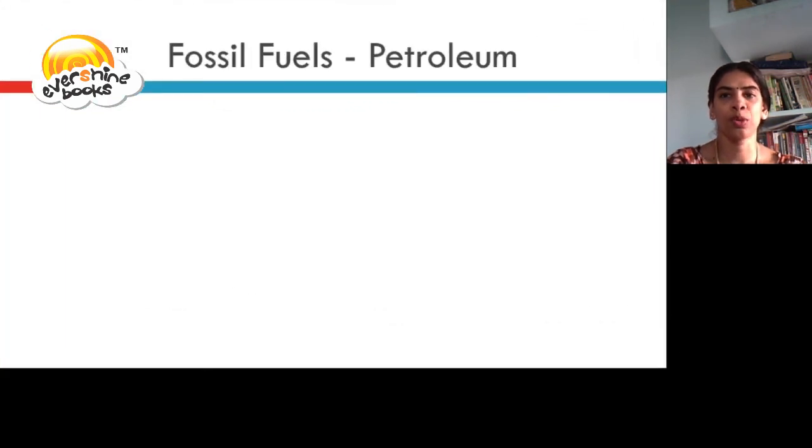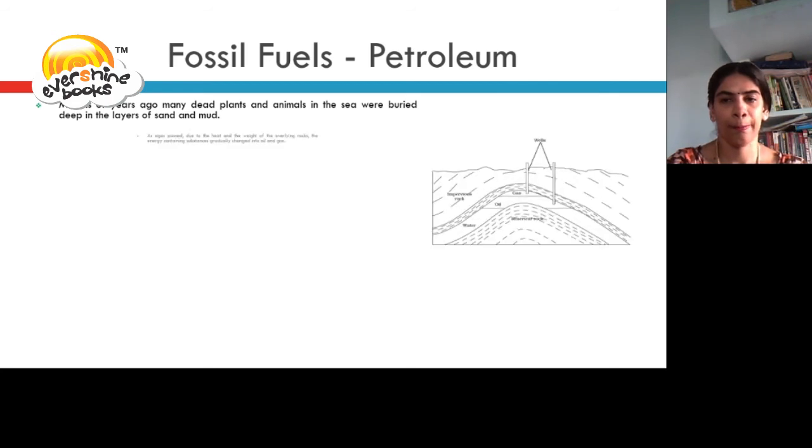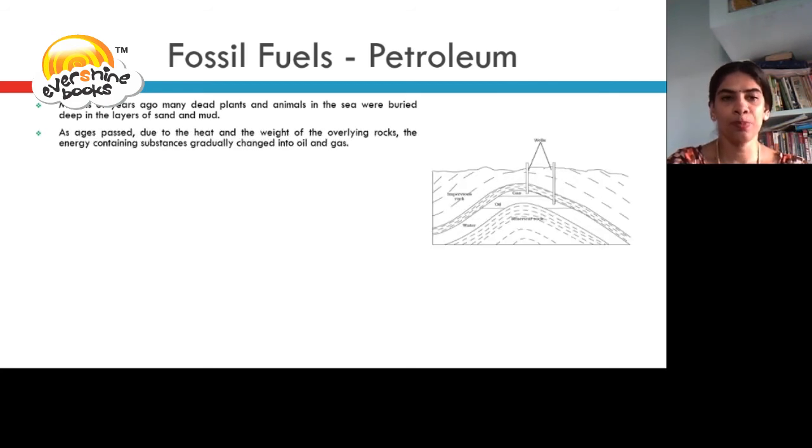Fossil fuels, petroleum. Millions of years ago, many dead plants and animals in the sea were buried deep in the layers of sand and mud. As ages passed, due to the heat and the weight of the overlying rocks, the energy-containing substances gradually changed into oil and gas.